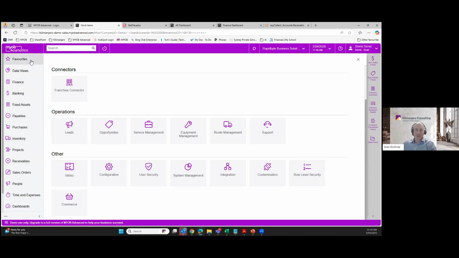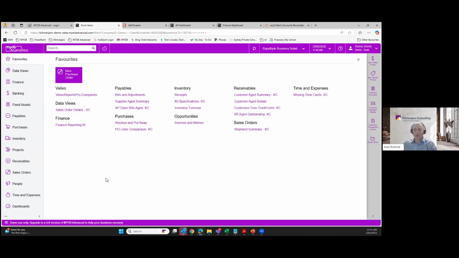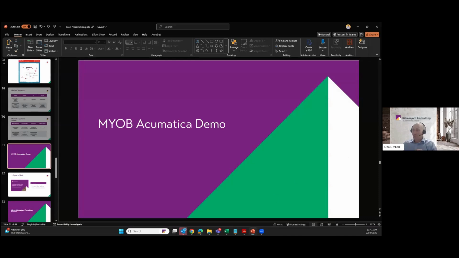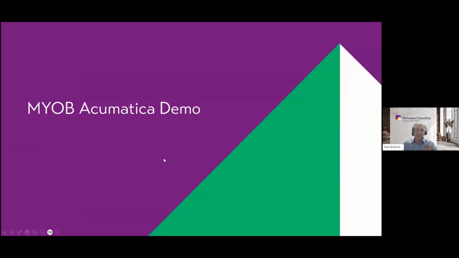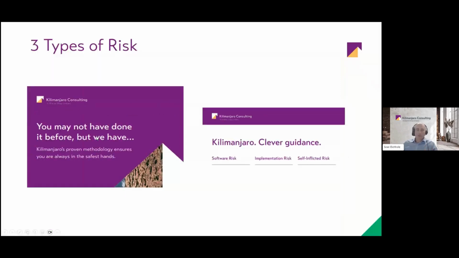I'm going to circle back, obviously, to questions at the end, but what I wanted to get back to is just a bit more about the risks when looking at an ERP system. And the last piece of risk I wanted to talk about there is obviously the implementation risk.